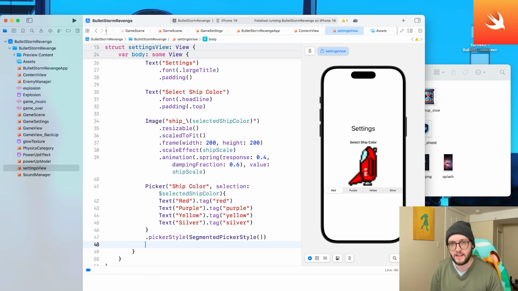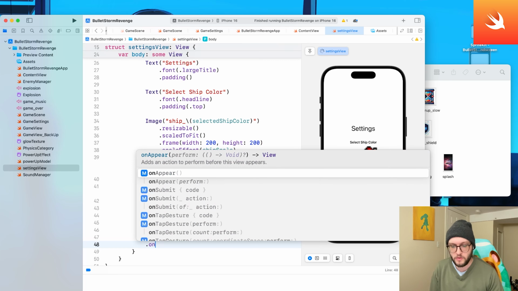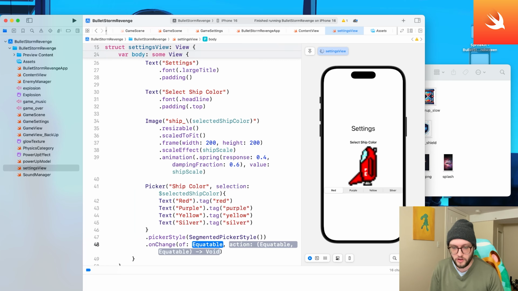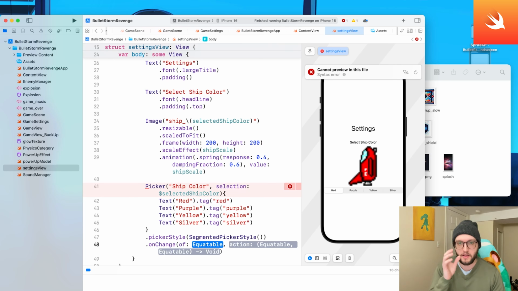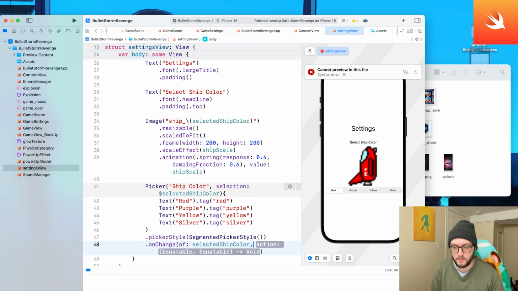So let's go ahead and add that now, and we'll be doing a dot onChange of. There's a couple different ways to do this, but I'm basically going to say, okay, on the change of this value of the selected ship color, I'm going to get rid of this action here.